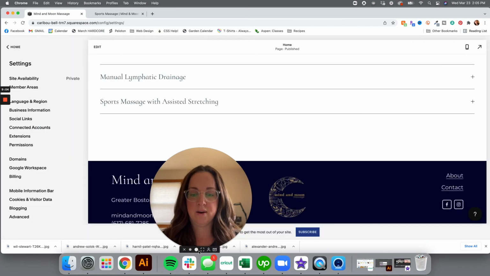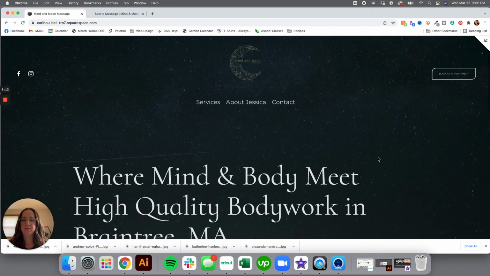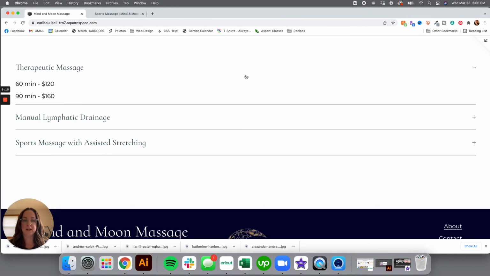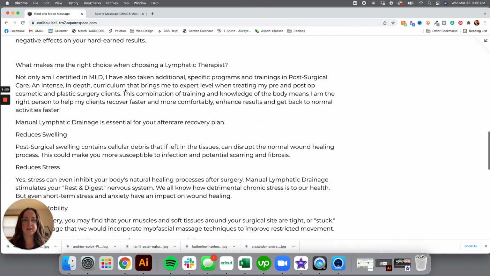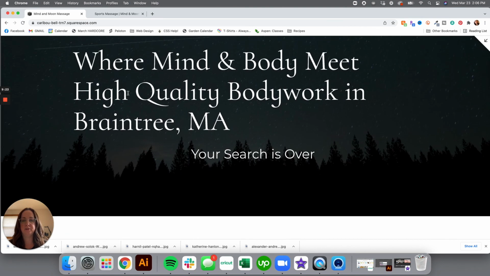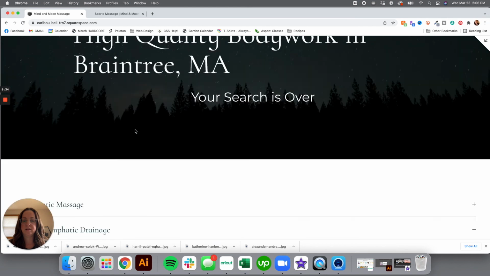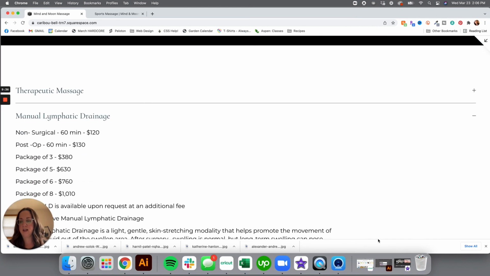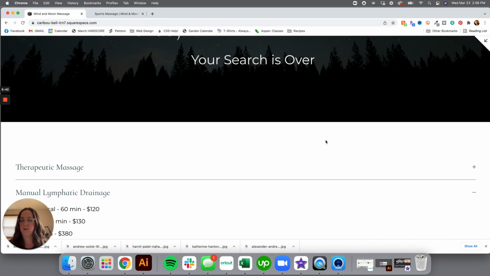So now if we preview our site on the main page, we have an accordion menu that lists the services and the pricing. So this makes it easy for someone on the site to get the information they need fast without having to click around. Right now, this drop-down menu is still here, but I'm actually going to go in and change it so that this links to this section. And I can show you how to do that in another video. But for now, I just wanted to show you how to build an accordion in Squarespace using Squarespace's accordion functions.